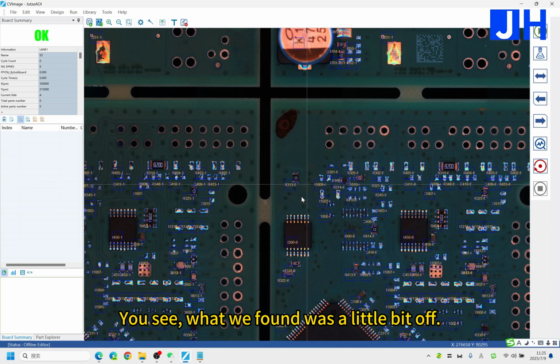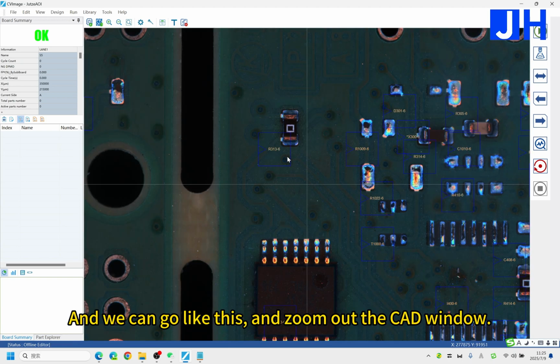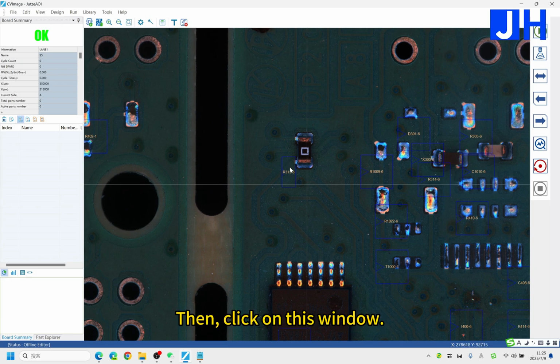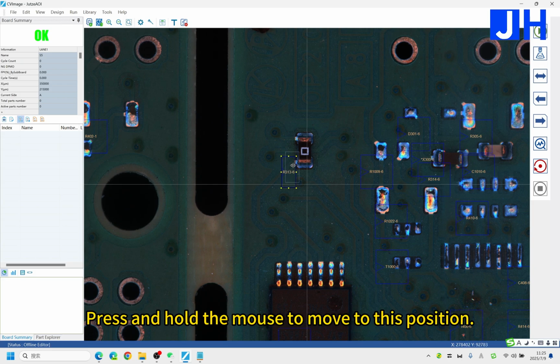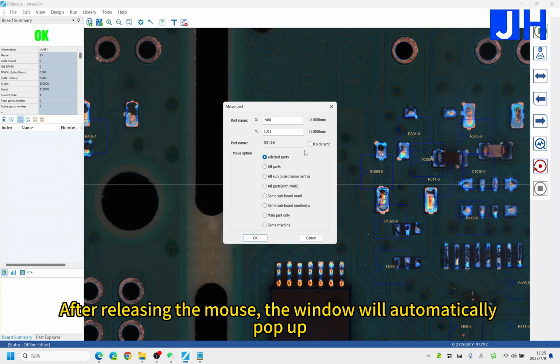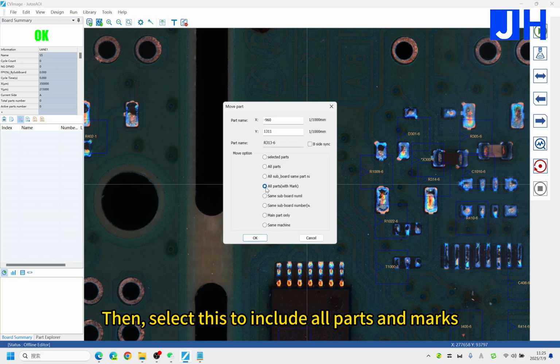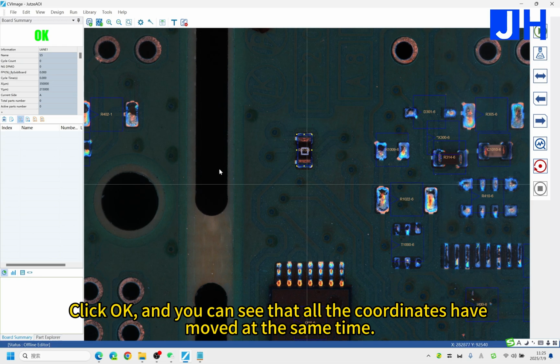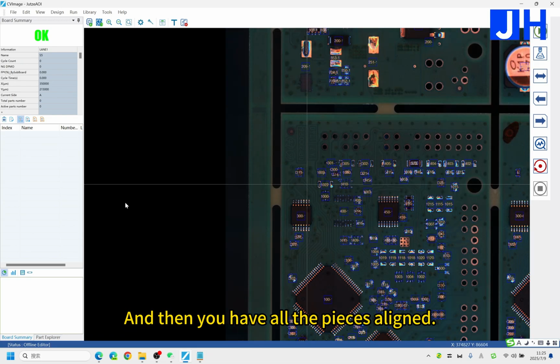You see, what we found was a little bit off. We can zoom out the CAD window to the same size as this resistor. Shrink the window, then click on this window. Press and hold the mouse to move to this position, aligning with the PCB pads. After releasing the mouse, the window will automatically pop up. Then, select this to include all parts and marks. Click OK, and you can see that all the coordinates have moved at the same time. And then you have all the pieces aligned.